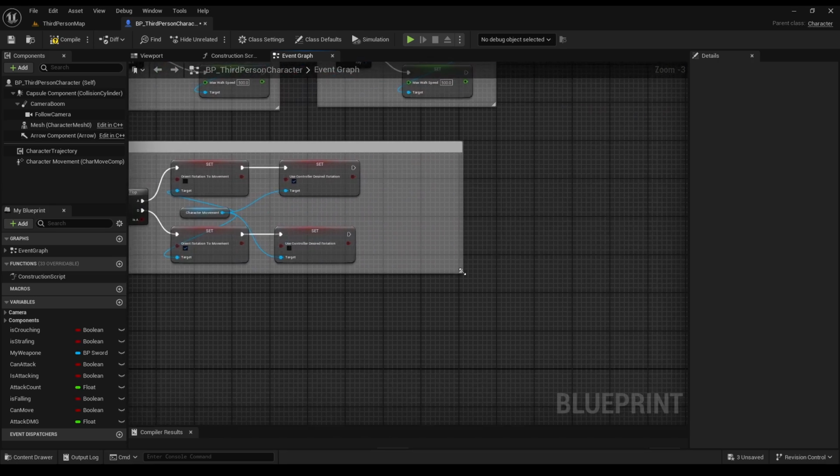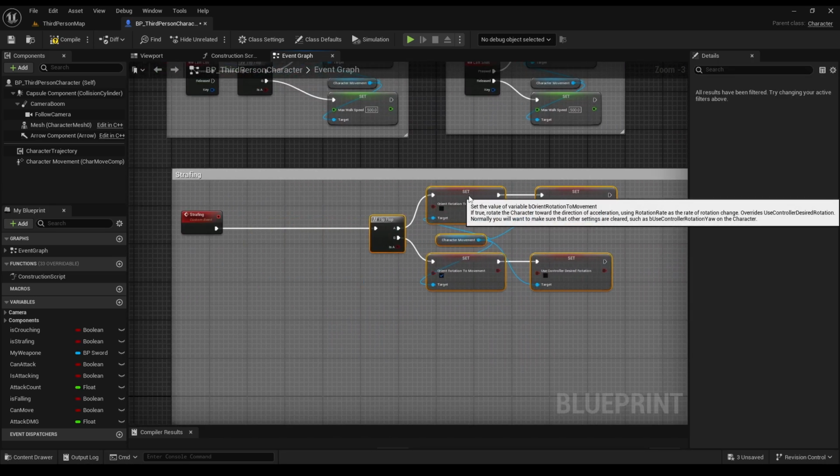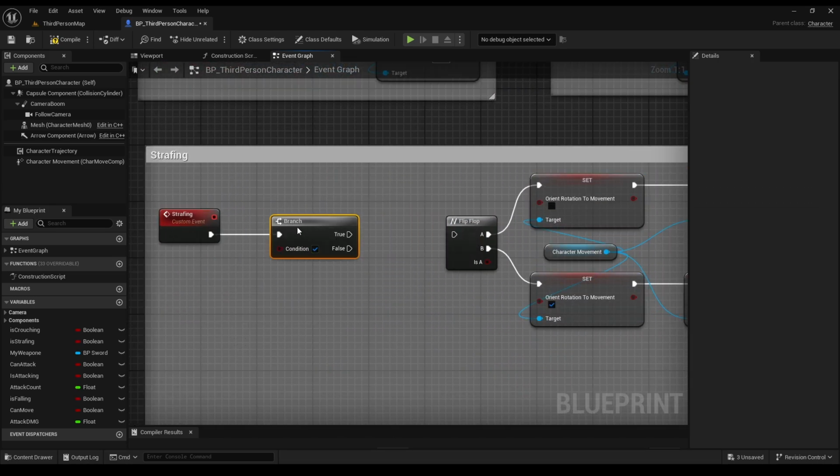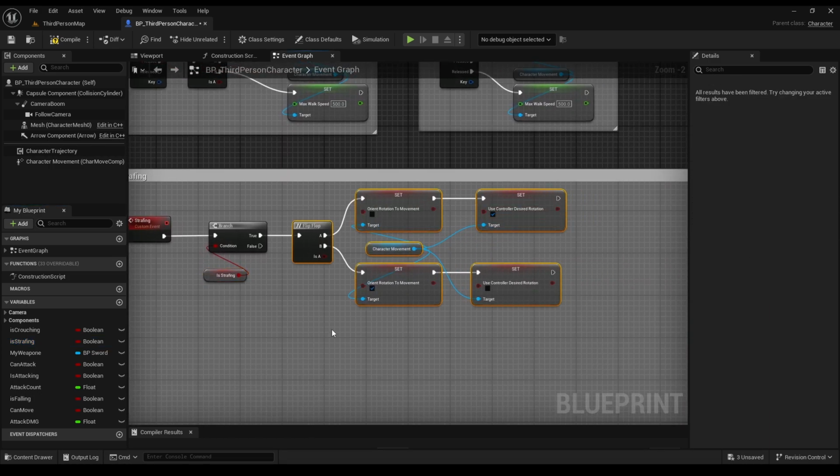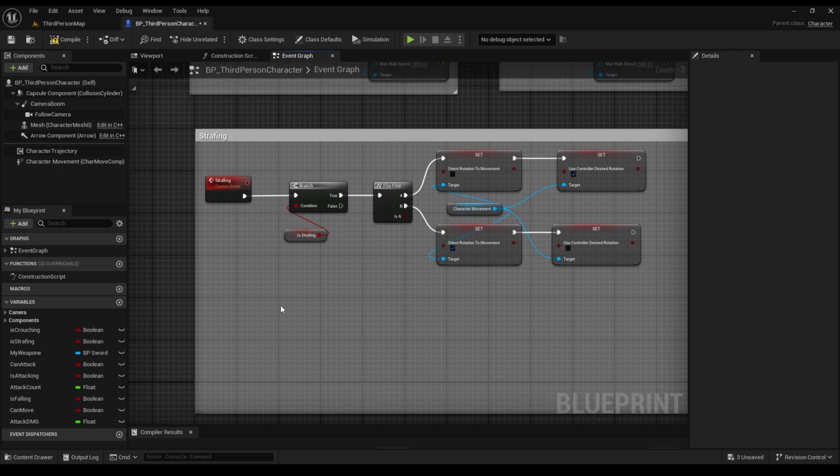Make a space and press B to get a branch node. Get is strafing, and that's kinda it for this event. When this function is called, we will enter strafing, and when it's called again, we will stop strafing.